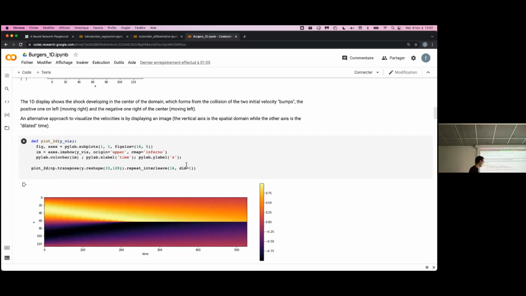I just dilate the time to look at the data. So it's really a nearest neighbor interpolation. Here you can see the initial condition, and then you can see the shock, which is really clear at the end of the simulation. So it's another way to look at your data.